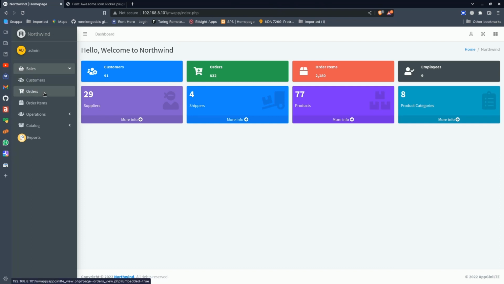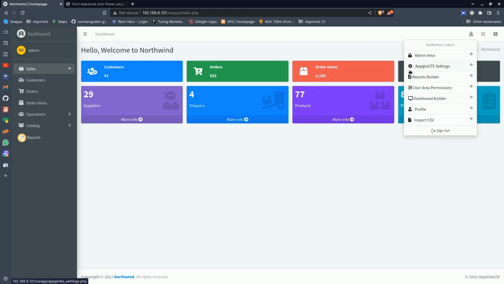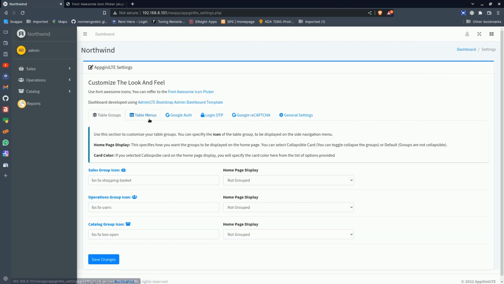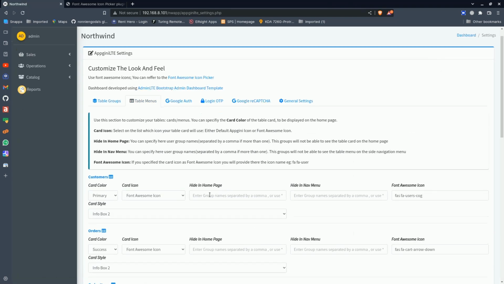You can hide it on either. You can hide here or there, depending on your needs. So you can come here and say let's hide the orders for admin on this homepage and on the side nav menu. So let's come here, go to table menus, and say hide in homepage. Now in homepage you can specify the group name, or if you want to hide for all groups, you just provide the asterisk there.